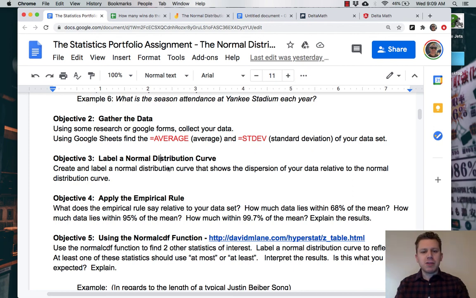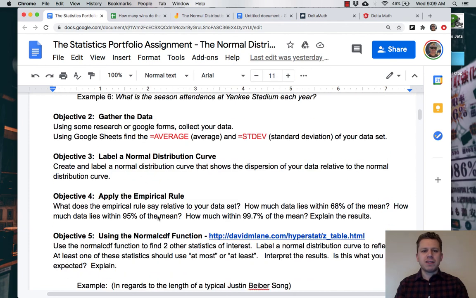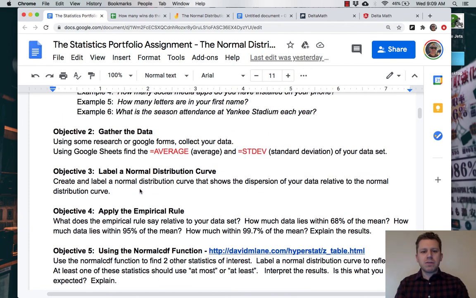Step 3 says to label a normal distribution curve. This is a big part because it's leading us into the questions that follow. When we do this part, we're going to label the normal distribution curve once, and then we're going to copy that slide like 4 or 5 times so we can use it for parts 4, 5, and 6. So let's start by labeling the normal distribution curve.